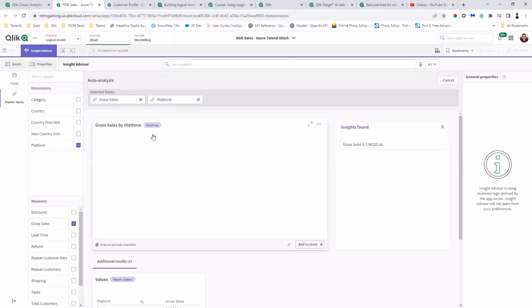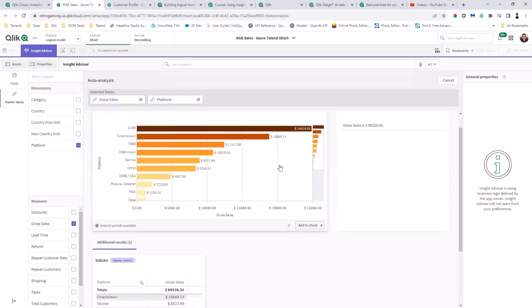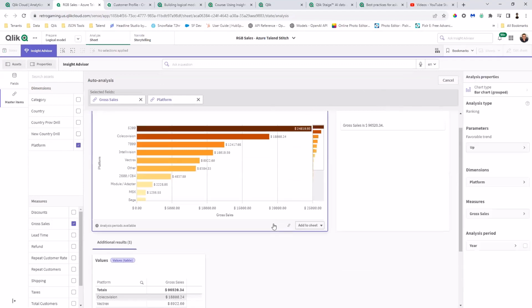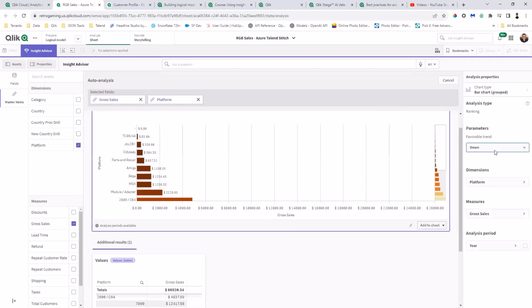Okay, so here we get a ranking chart. We see what our gross sales is. We have a values table. If I click on additional information, for example, here, click on the chart, you can see the favorable trend is up or down. So you can customize the way you want the trend or the sorting of this particular chart.